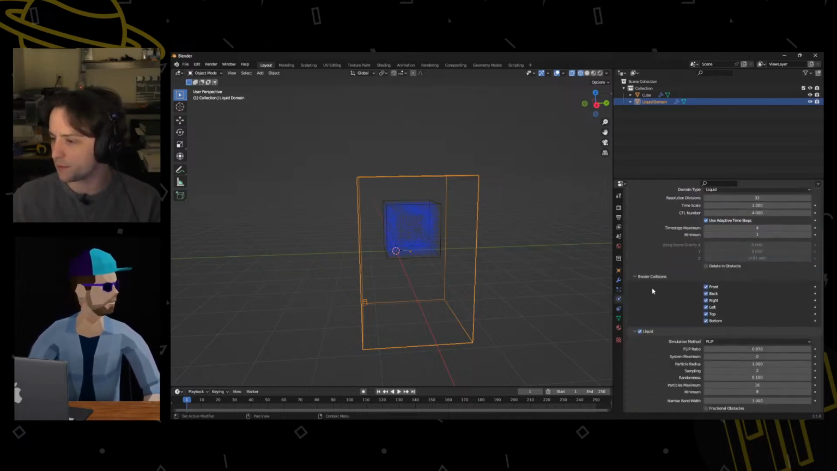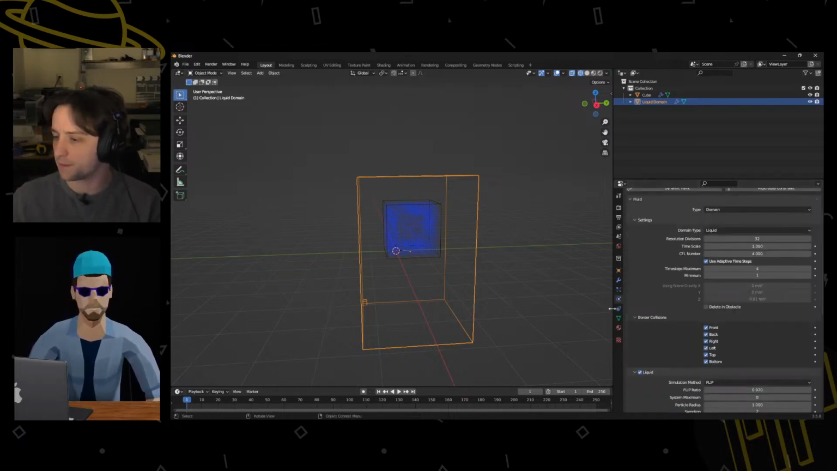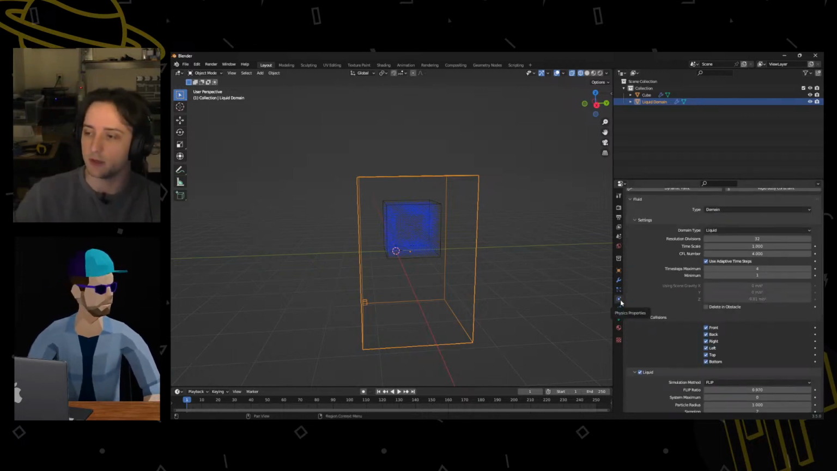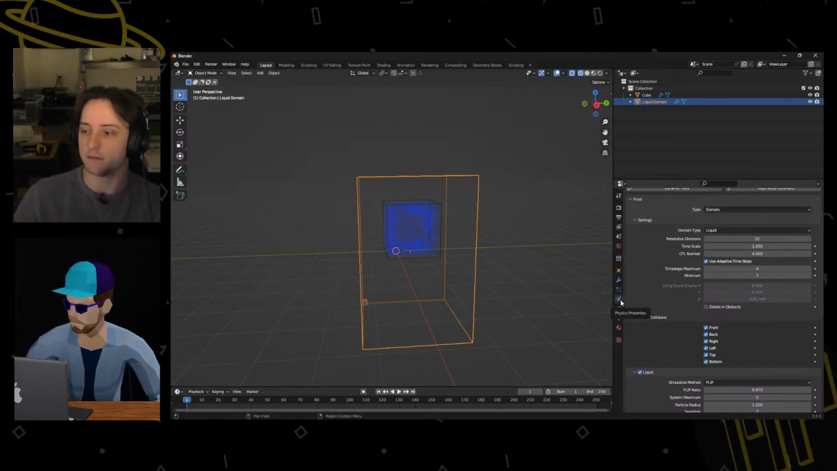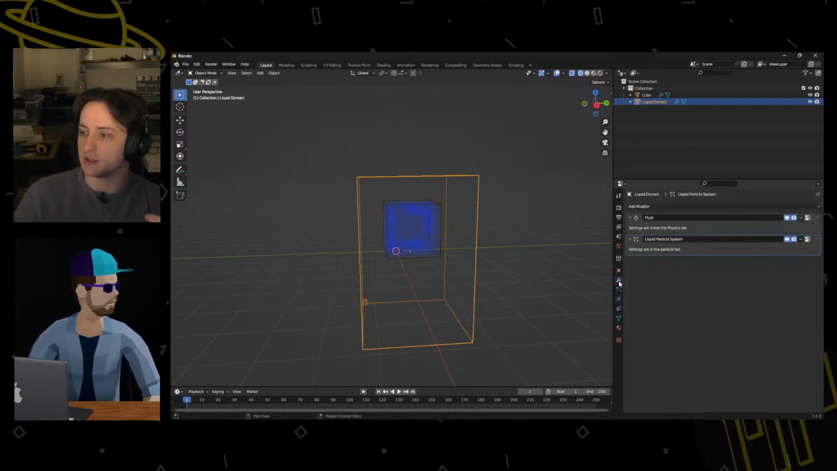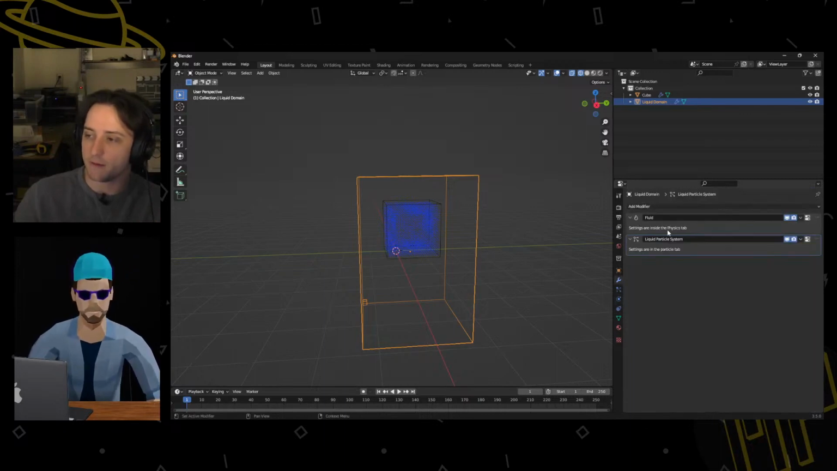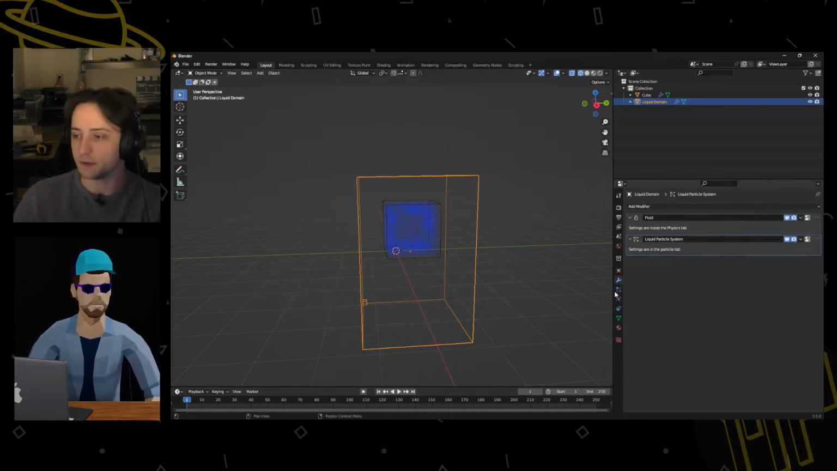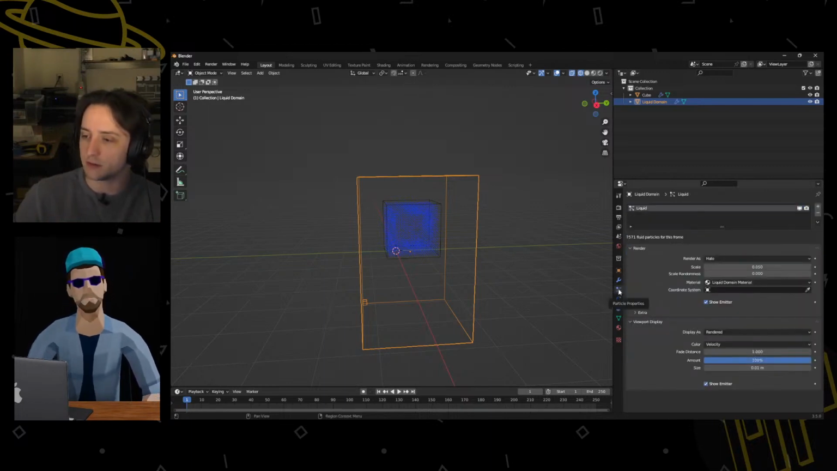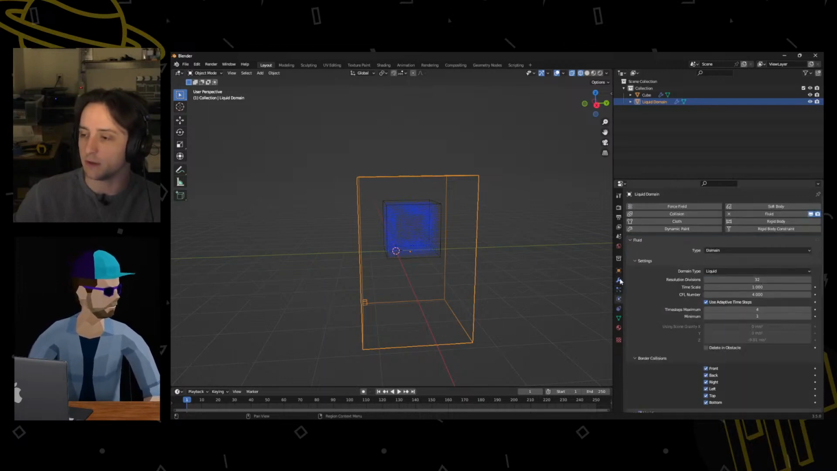Oh, here we go. So this menu here is the physics properties. We'll talk a little bit more about this today because some of the rest of the modifiers are physics modifiers. So as you can see, in this view I have a particle system and a physics system. You can see that these settings are all in the particle settings menu, and then this one is all the physics settings.